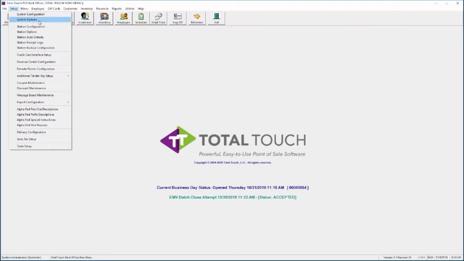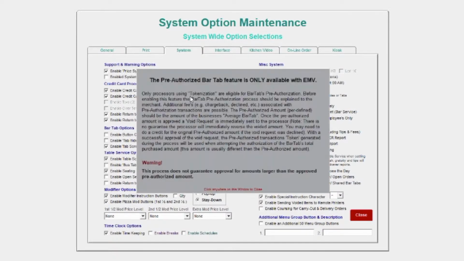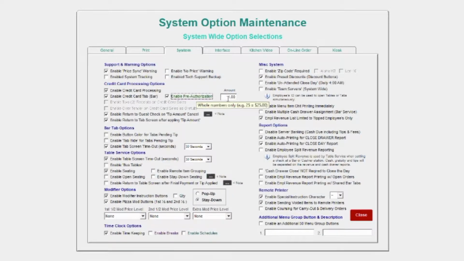First, we want to make sure we have set up in our system options the ability to enable pre-authorization. And you can see here only processors using tokenization can use bar tab pre-authorization with EMV. We have that enabled on our end here.